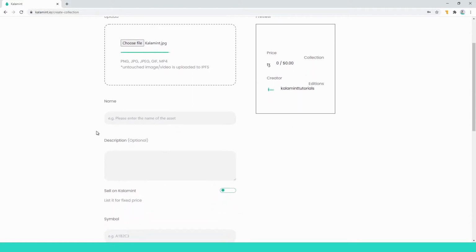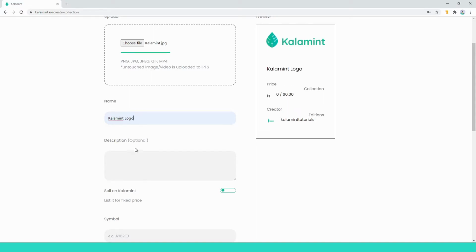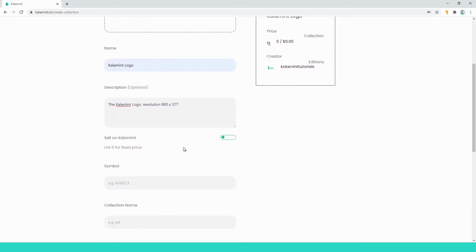The name of your work will be displayed across the platform. The description, which is optional, describes the ethos of your work. It could be inspirational, marketing, or just an explanation of the work.